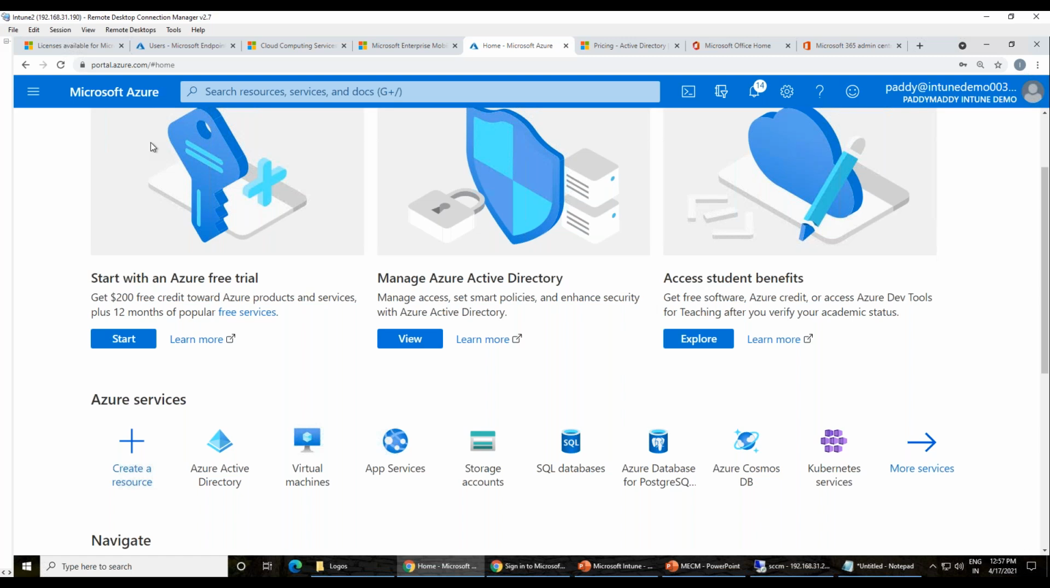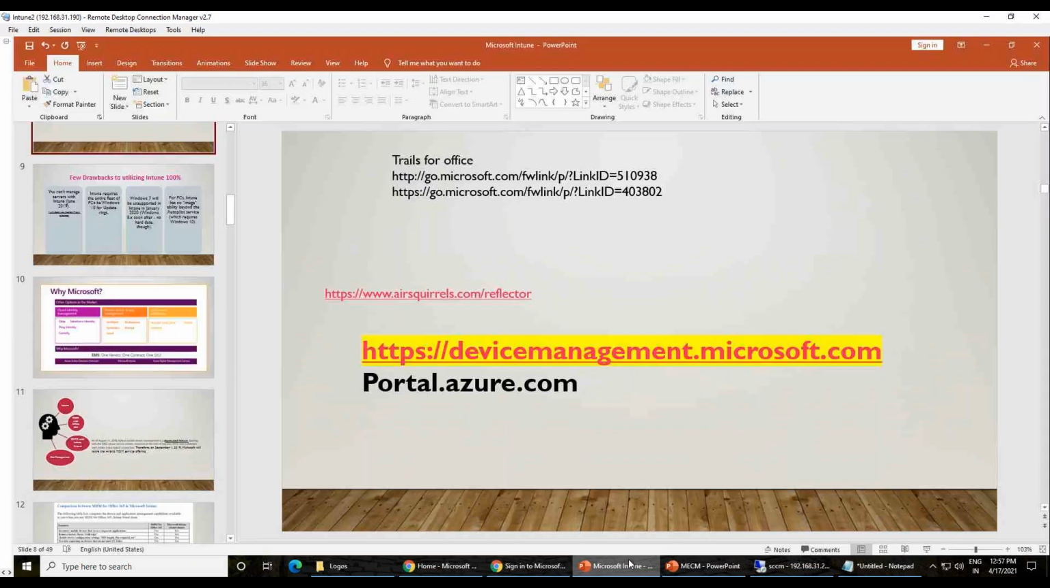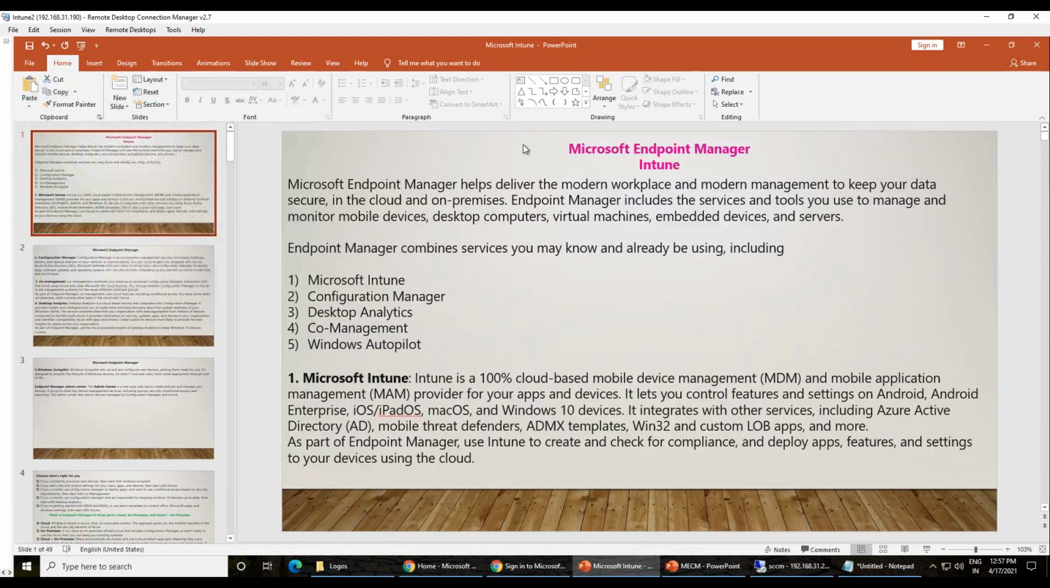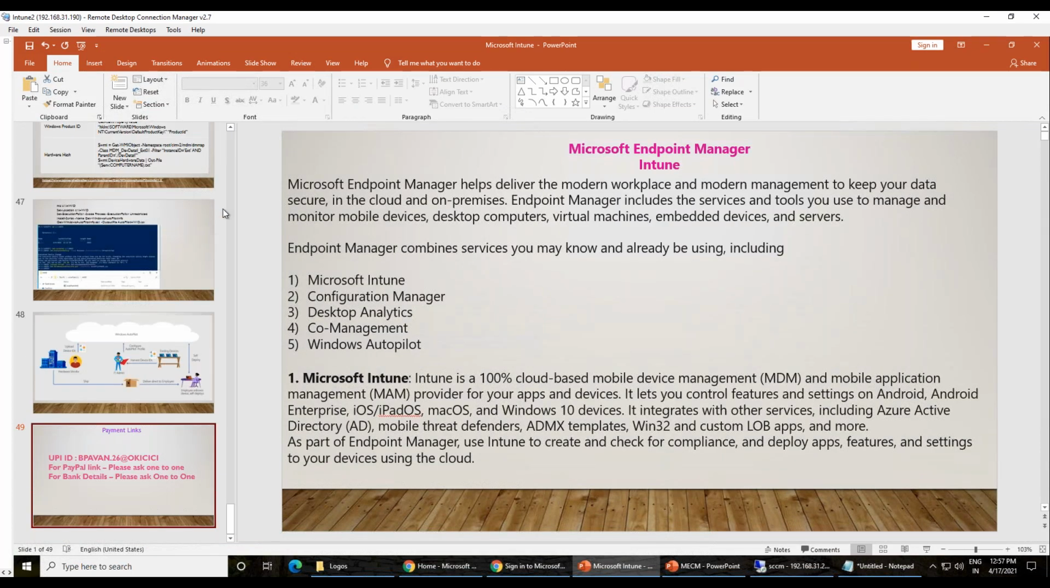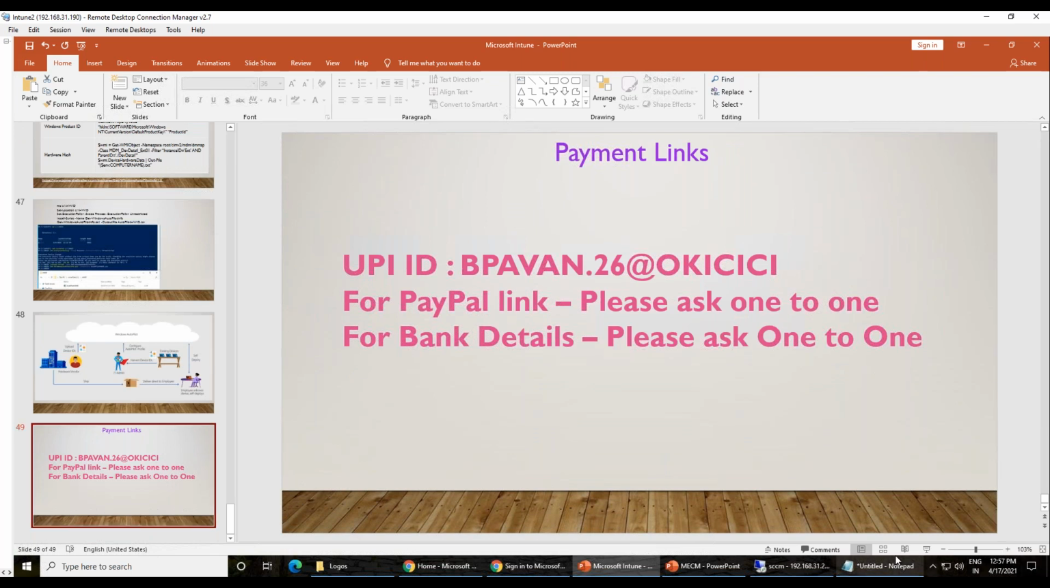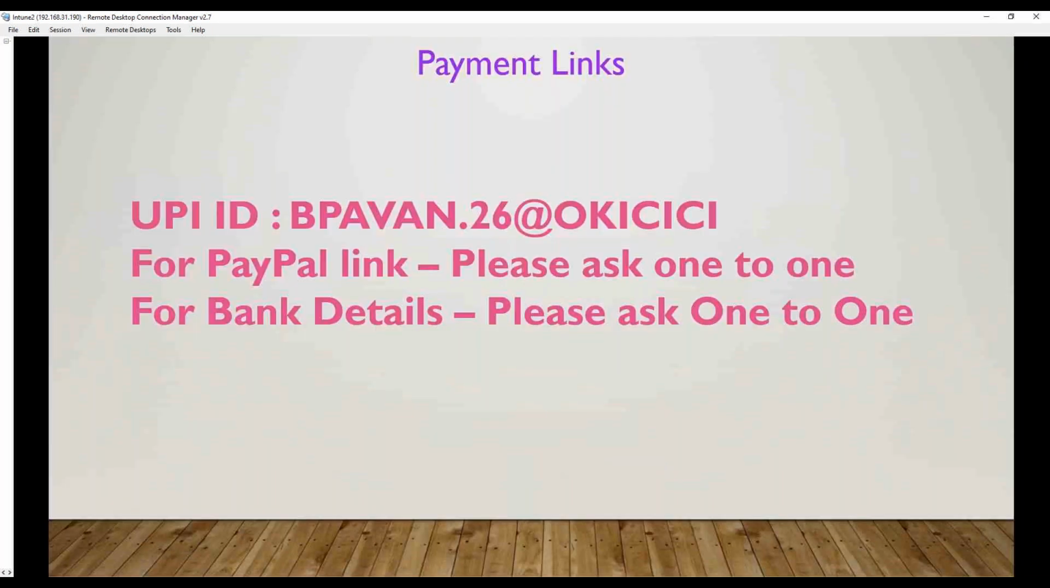To learn anything on the cloud, you need to have Azure Active Directory. I gave the very basics, and I have also explained the introduction to Intune and the Microsoft Endpoint Manager Admin Center.